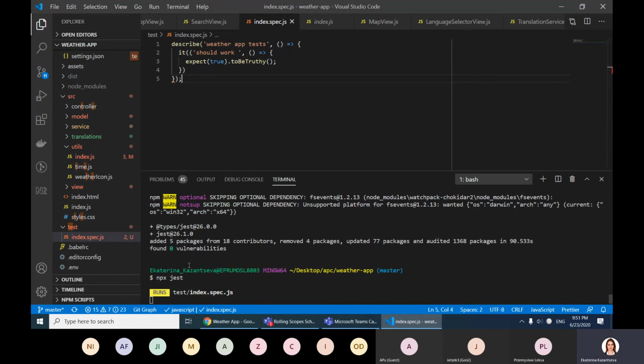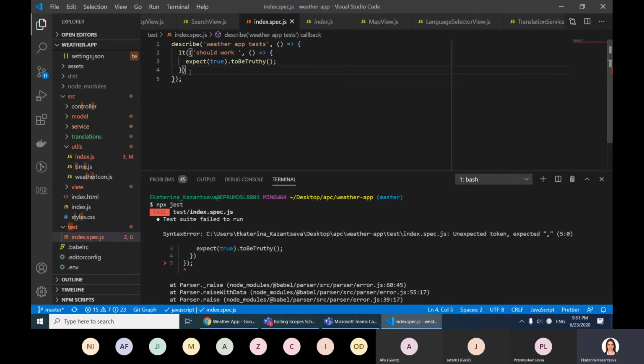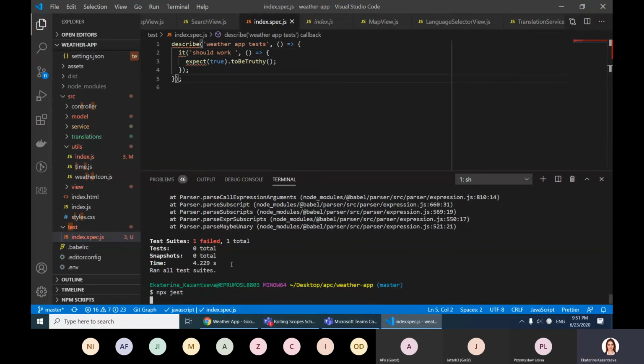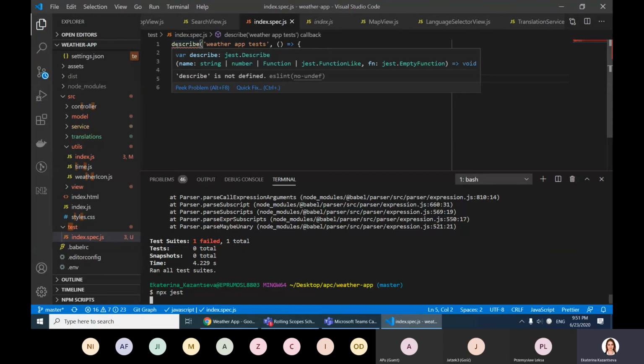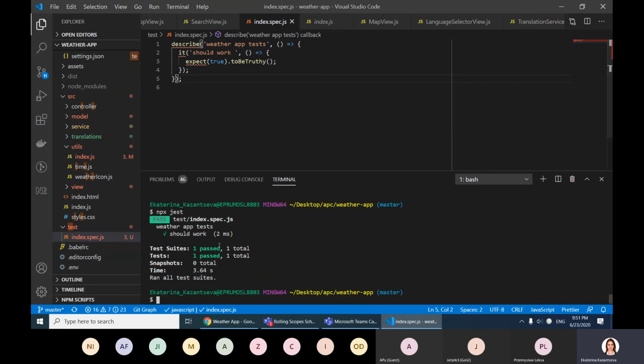So see, our Jest has found the test, and it doesn't like it. Let's see what problem we have. So it's probably just, yes, this looks better, even though we have some syntax highlighting coming from ESLint, because it doesn't see these keywords in scope of itself. But we can see here that our test has passed. Well, it should, because it's just checking the true to be true thing.